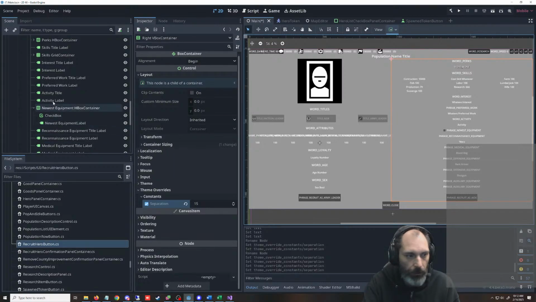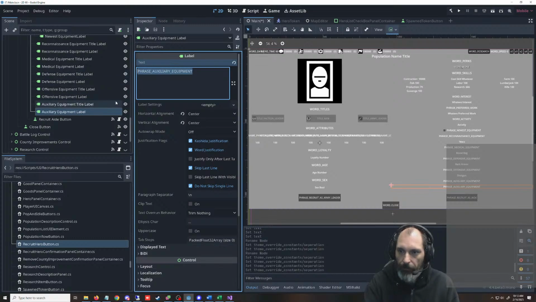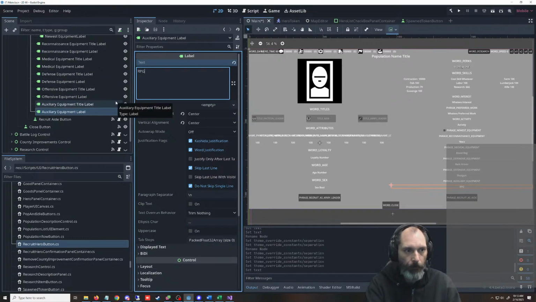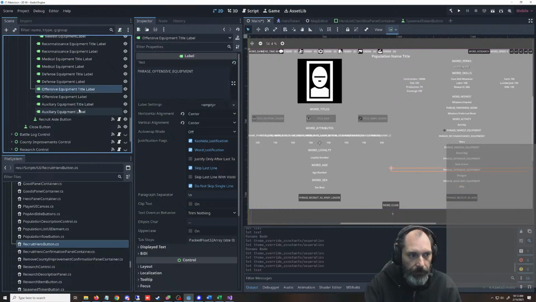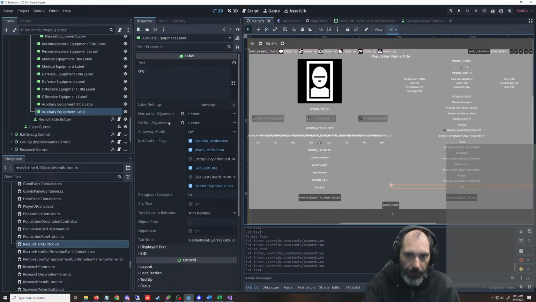What the fuck is this? Didn't I fix auxiliary equipment? Did I not do auxiliary equipment either? Jesus Christ. I don't know what we're going to do with auxiliary. An RPG will be our auxiliary equipment for our test. Bark armor, Nox. All right, here's our fun little test. So changing that to 15 is fine. Who cares if this stuff lines up? It doesn't matter right now.